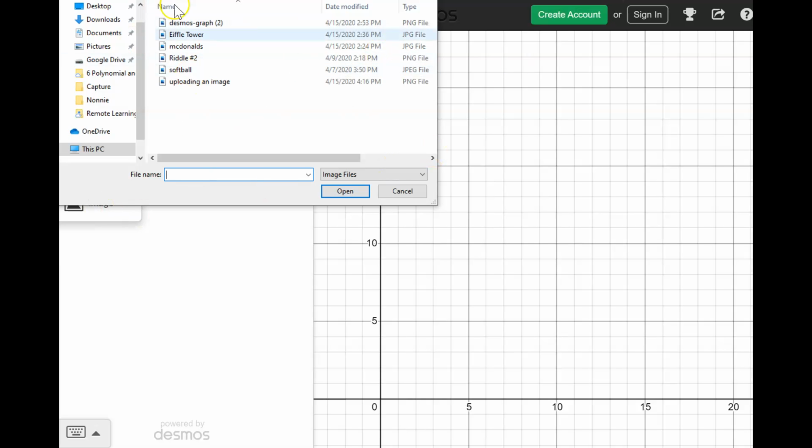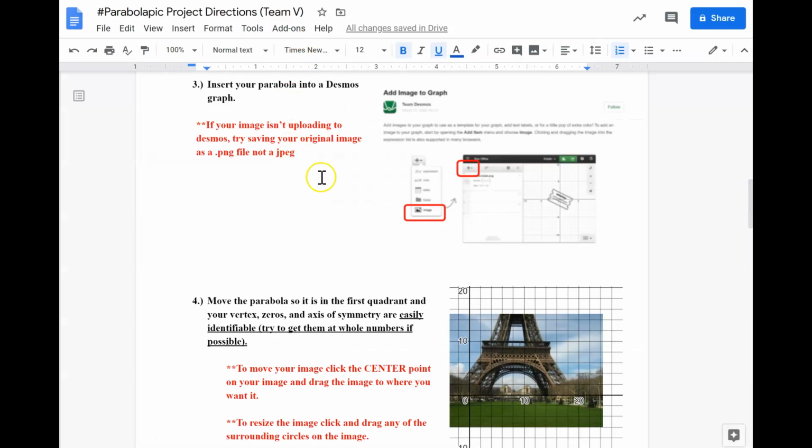Now you can insert a lot of things, but just make sure that I notice how I have mine on my desktop. Yours can be any image, and I would save it on your desktop, but it could be saved anywhere. So you're going to input your image. Notice how in the directions I've said, if your image isn't uploading, you might have to try and mess around with how you saved that image.